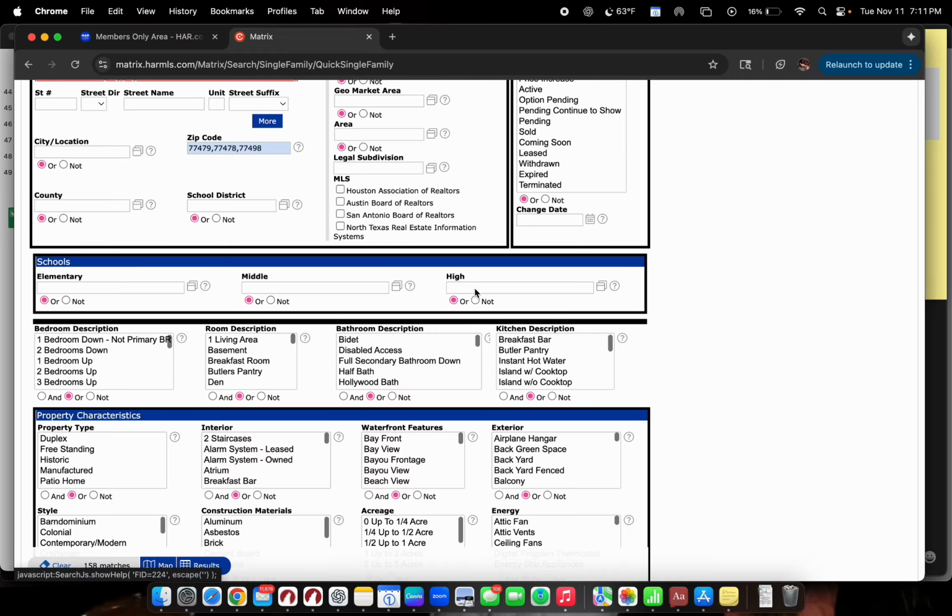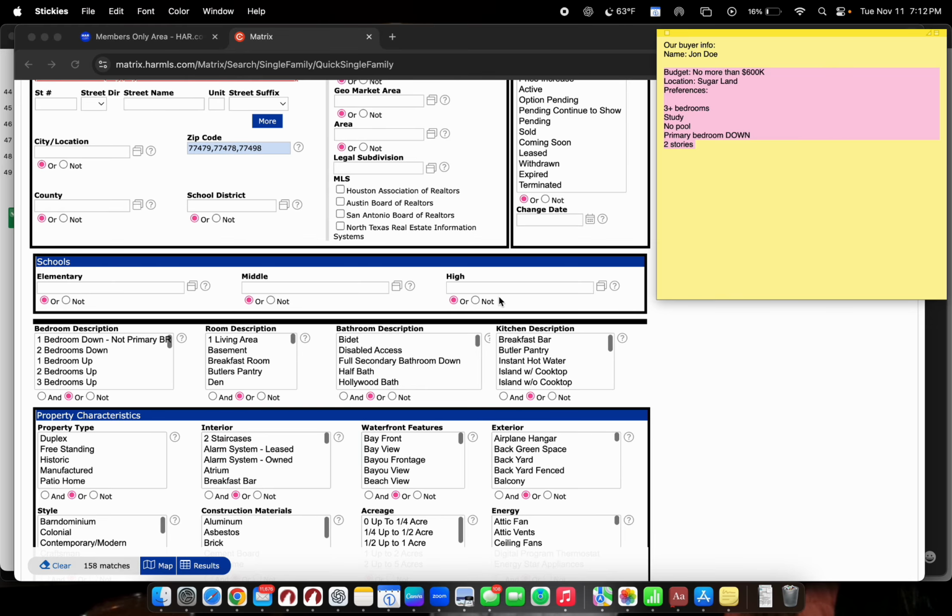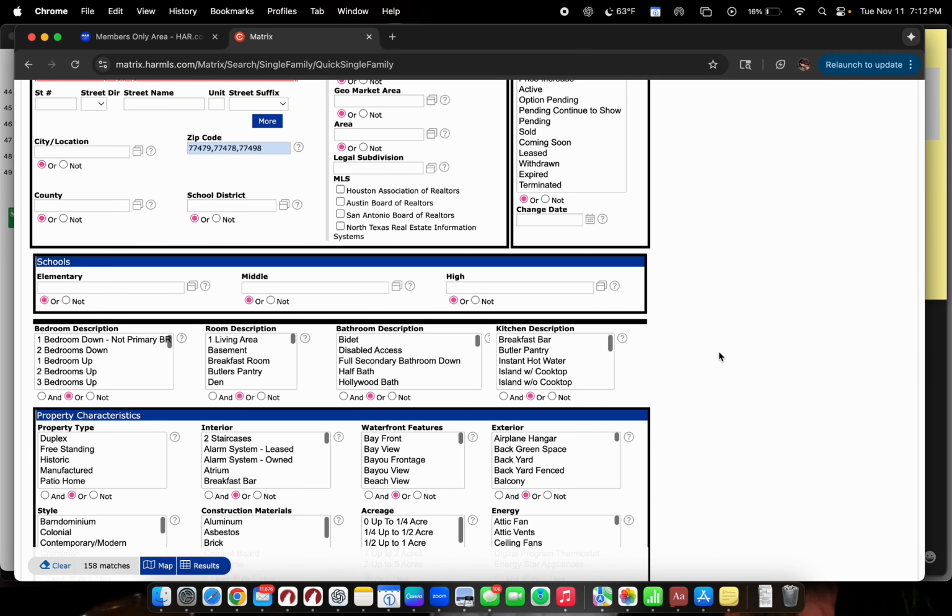So let's say, for example, your client wants their child to go to George Ranch High School. You can put that right here, and every single property that shows up is going to be zoned to that specific school. But in this case, we're not doing that. Our client doesn't really care about school. But this is just great to know in case you do have those clients.